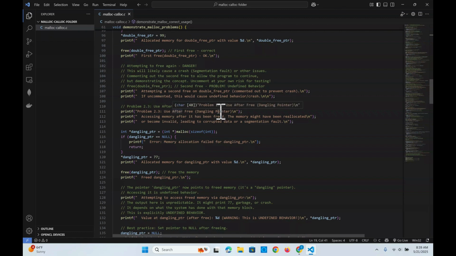So after you free, it's called a dangling pointer. When you free it and you try to use that memory again, that's a dangling pointer. That memory could have been already reallocated or it could become invalid, and it leads to corrupted data or segmentation fault. So in the integer dangling pointer example, I allocated a space for this dangling pointer.